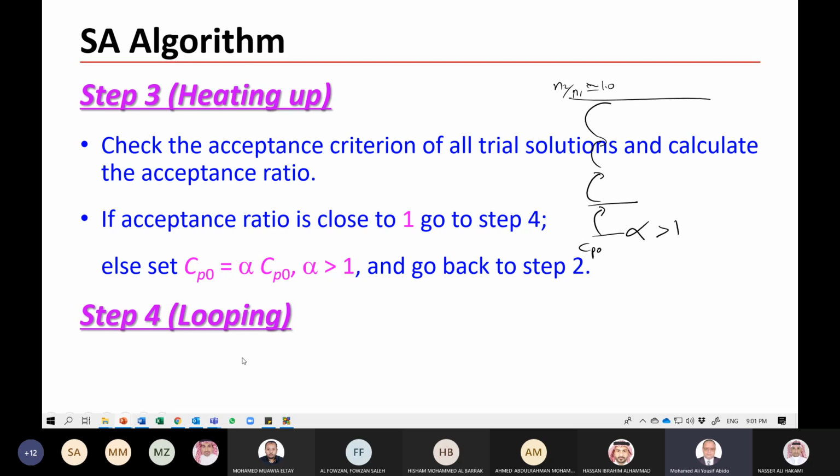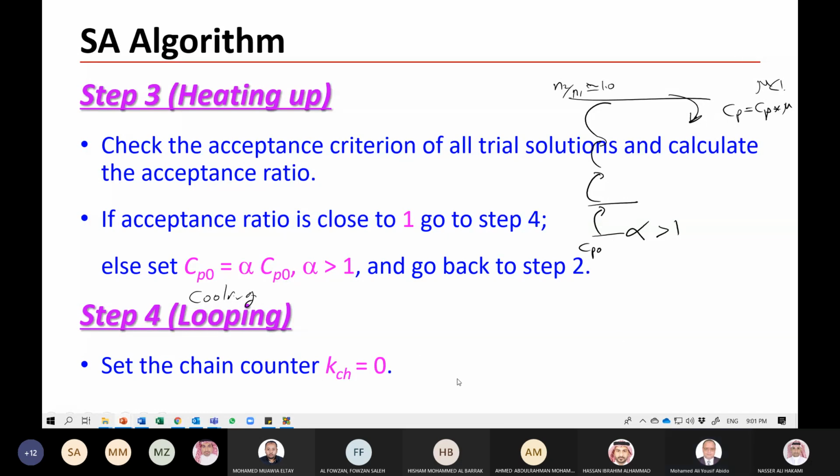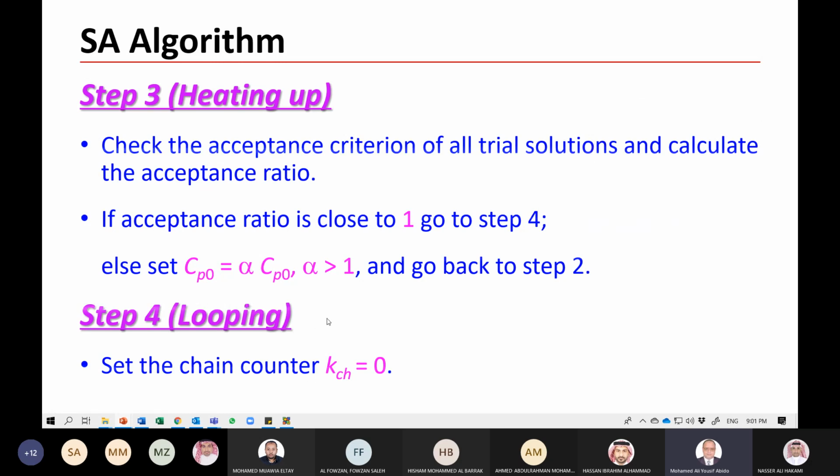Then we will start cooling now. We start decreasing this CB by CB equal to CB times mu, and this mu is less than 1. So we will start cooling. We can set the counter now to 0, and we will start decreasing the temperature. So the chain counter, or the iteration counter, equals 0.